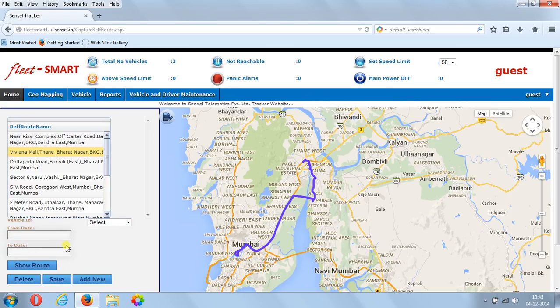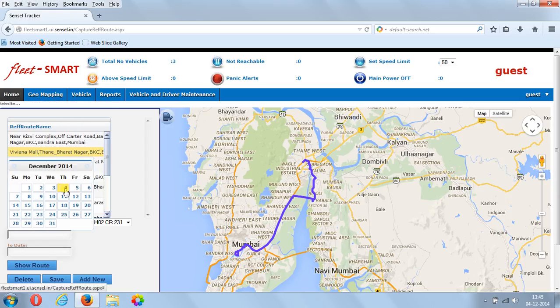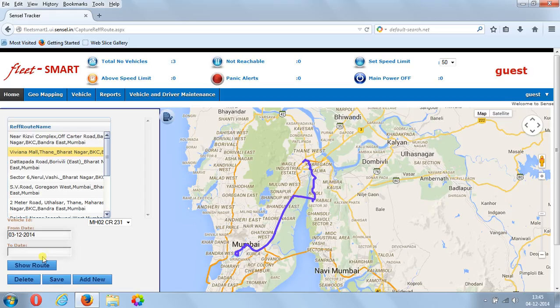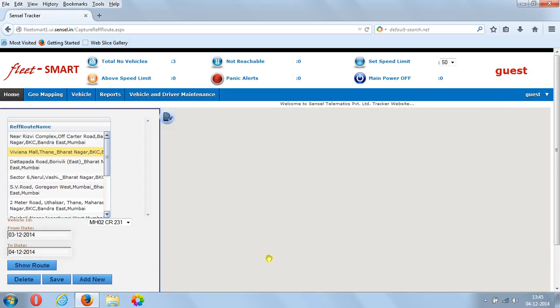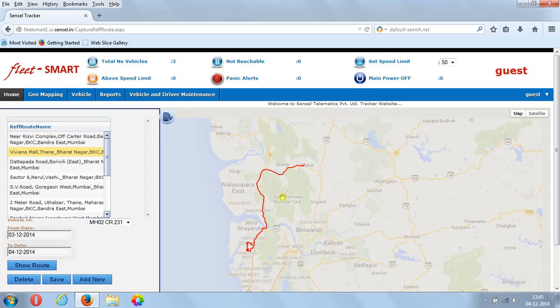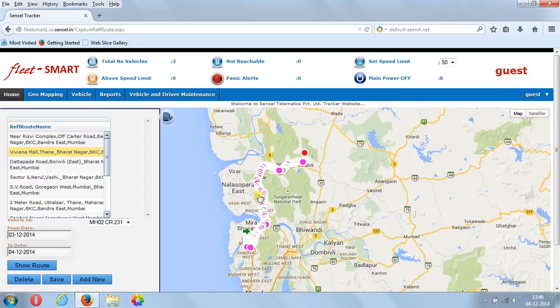You can select a vehicle from a drop down here, MH02CR231, and select from date and to date. Let's check from the 3rd to the 4th. We'll have the route for that particular period. So this is the route that has been taken. Now you want to make a fixed and dedicated path out of it.